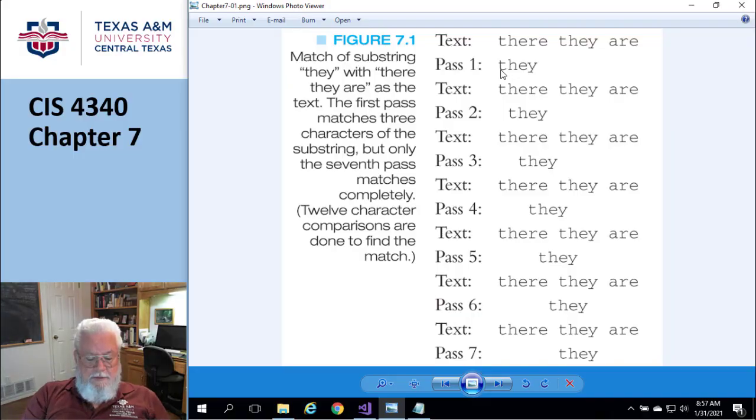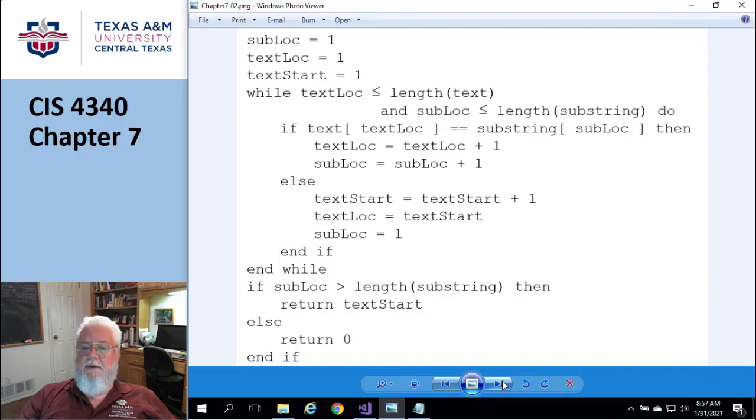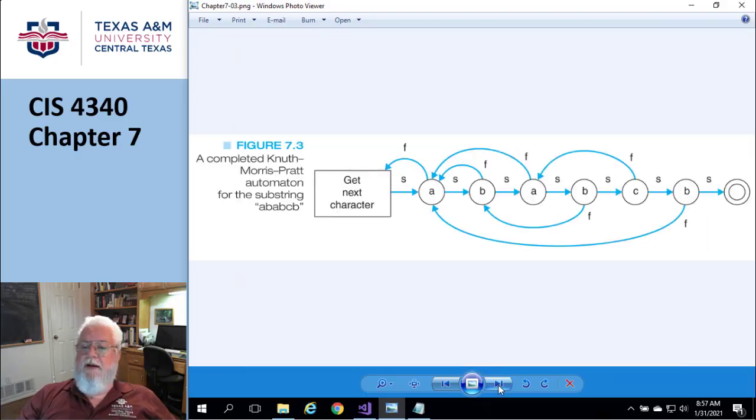So, how do you do that? Well, let's look at their example in the book. So this is the original one. And then here's how they do it. They say, okay, I'm hunting for A, B, A, B, C. So if I have a success, then I move to A. And if I have a success, I move to B. And if I have a success, I move to A.